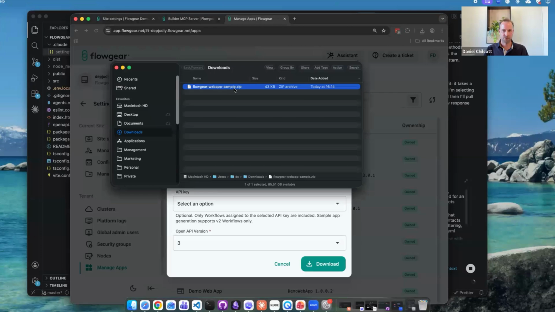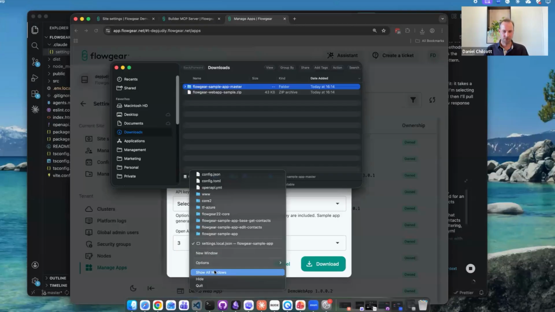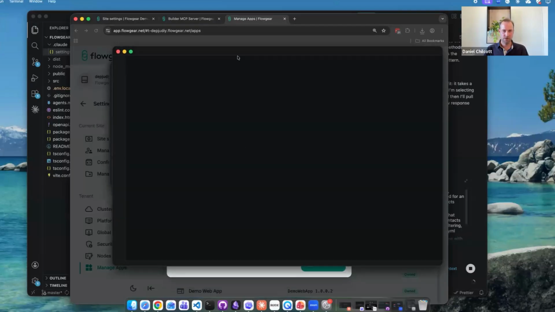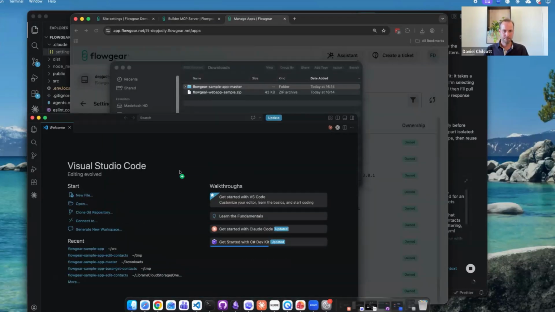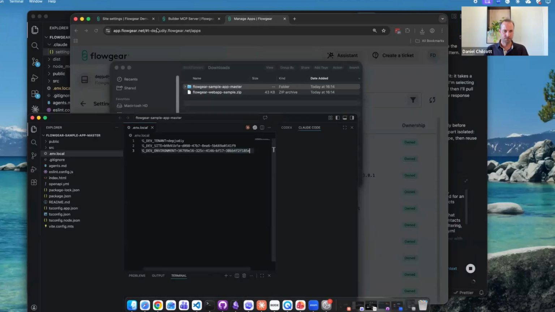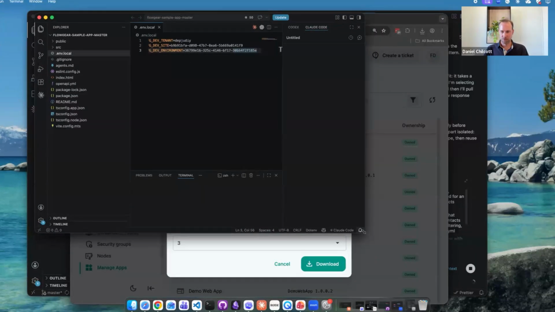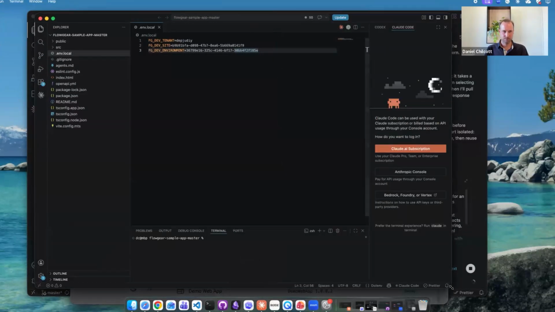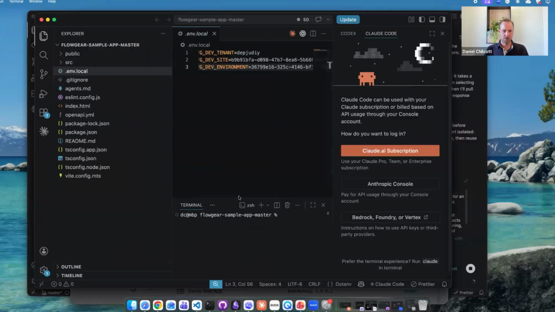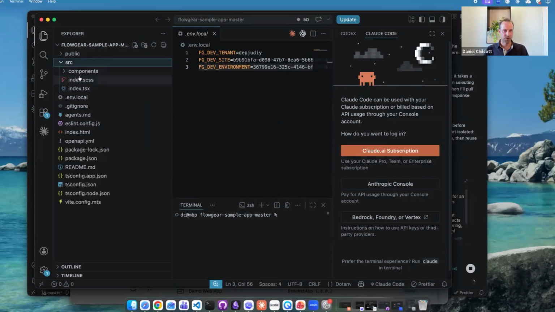So here's the zip that I just created. I'm just going to open that up. And then we can start a new instance of VS Code over here and point it to this folder. So this is the structure that we've got set up. A couple of things going on here. Under the SRC folder is our web app, and this is just a completely empty app. It just embeds into the Flowgear console. I'll show you that in a second.